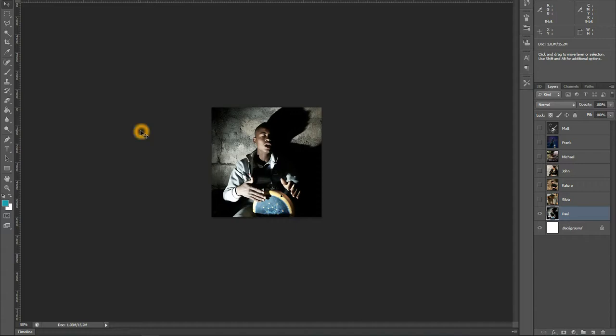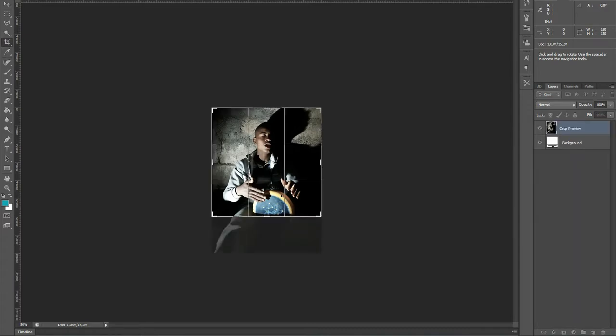Okay, so I've saved the main pictures. I've removed the blur. Let's create the thumbnails now. So we'll make it 150 pixels.